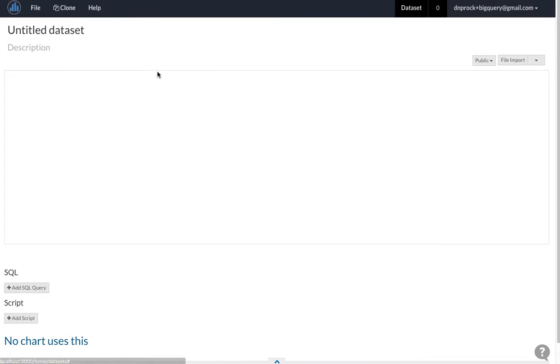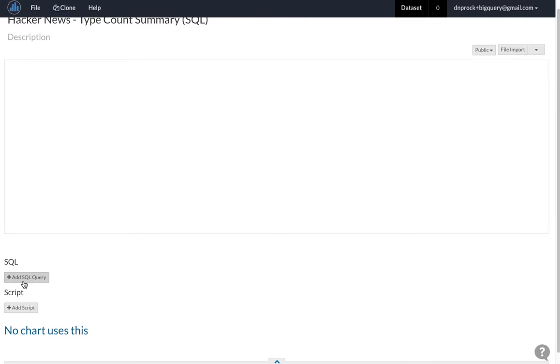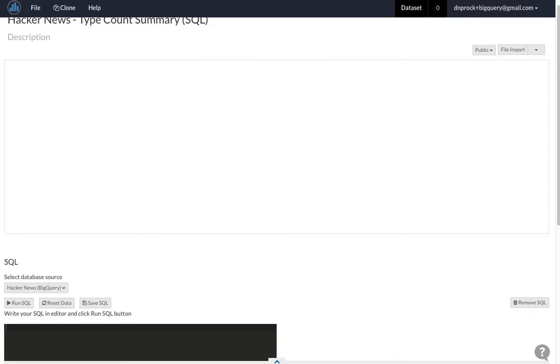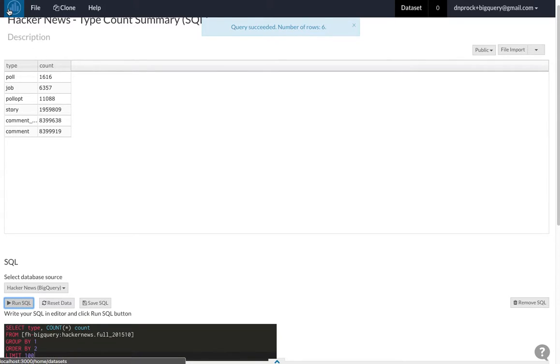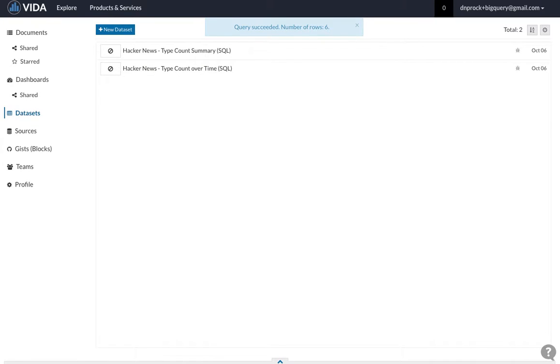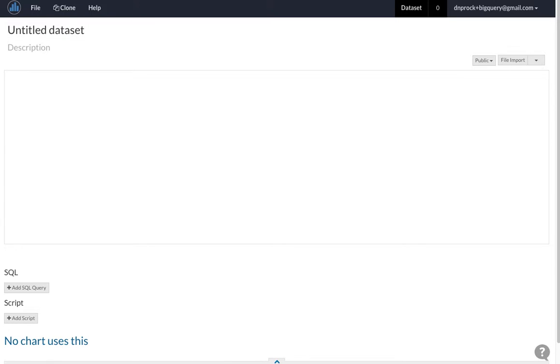So the next data set I will create is Hacker News type count summary, and then we're gonna put a SQL postfix as well. So I'm gonna repeat that. I'm gonna select the Hacker News SQL query source. I'm gonna put in my query, run it, and then I'm getting back my result. Okay. The third data set I'm gonna create is the probability of having top comments on Hacker News.